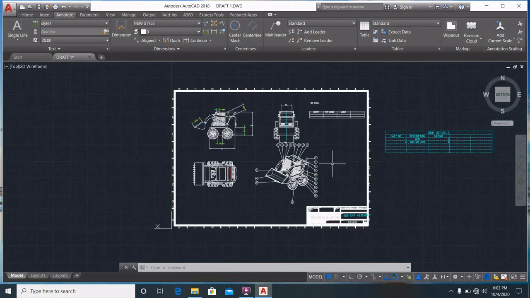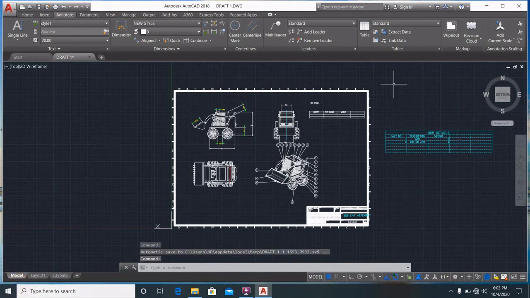Now how can you print this to a layout? So this is the model portion. Now you have to print it to the PDF. For the layout view you have to make a title block, so now I have to show how to make a title block here.